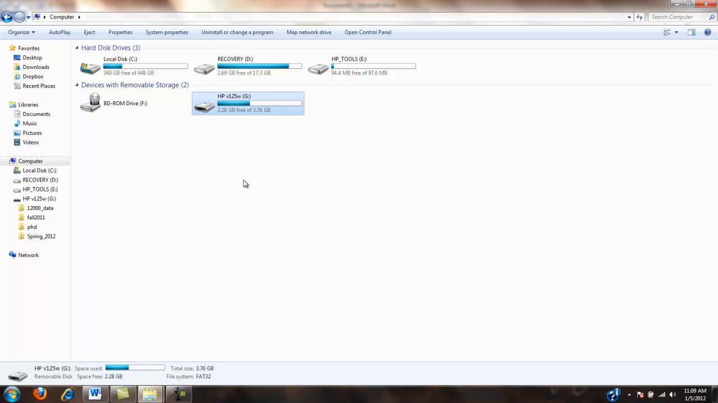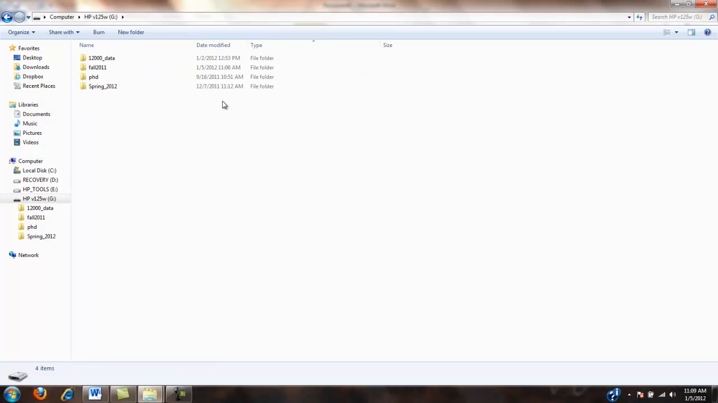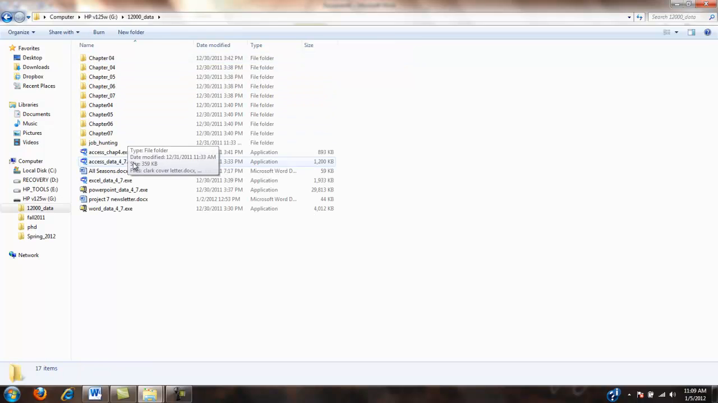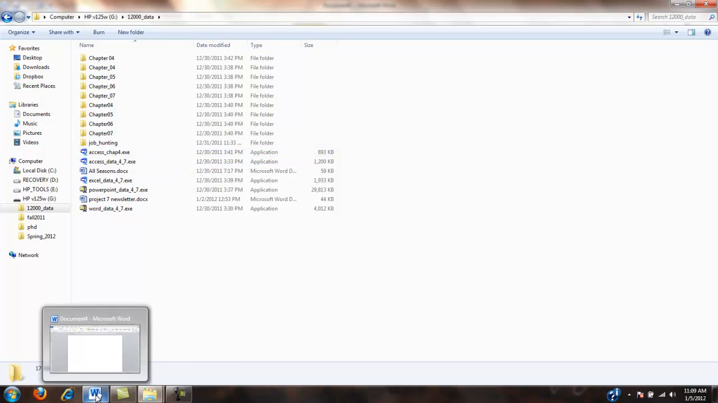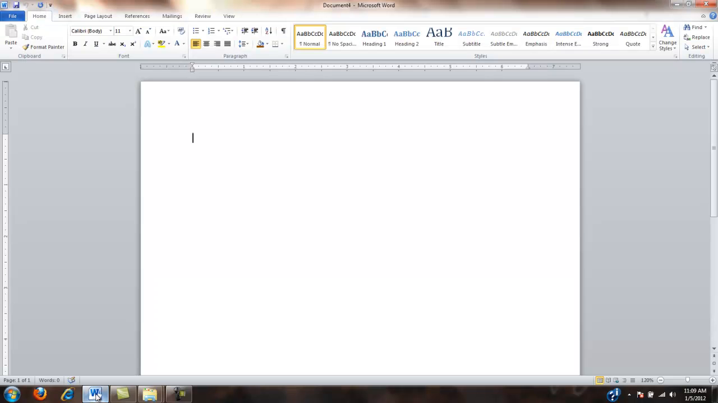Before starting the project, I created a folder on a USB drive. I called it 12,000 data, and I placed all of the unzipped, uncompressed files from the data files that were located in Blackboard Learn. So probably best to do that before you start into the Word project and other projects, so you have those all at your disposal. So I'm going to jump into the Word project right now.